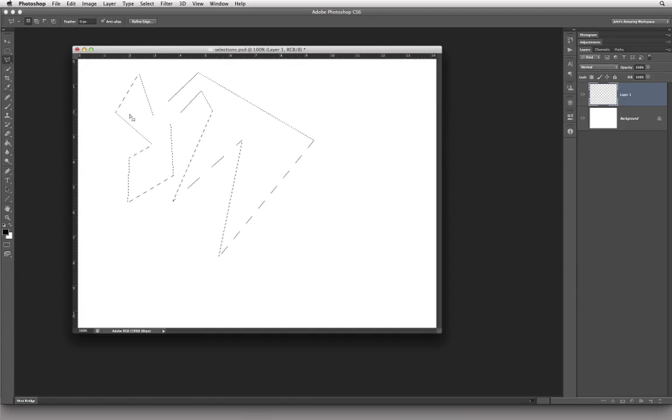Okay, I'm going to deselect that and talk about the Magnetic Lasso Tool. The Magnetic Lasso Tool will snap to contrasting edges. Obviously I don't have any here, so I can't use it. We have the Quick Selection tool and the Magic Wand. Can't really use them here either, but what I can do is quickly introduce the Magic Wand tool.